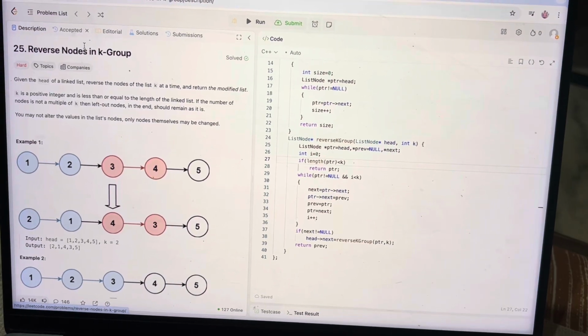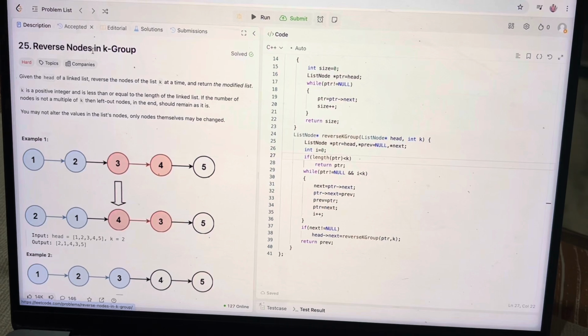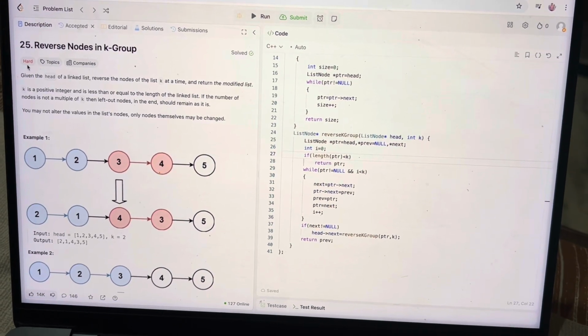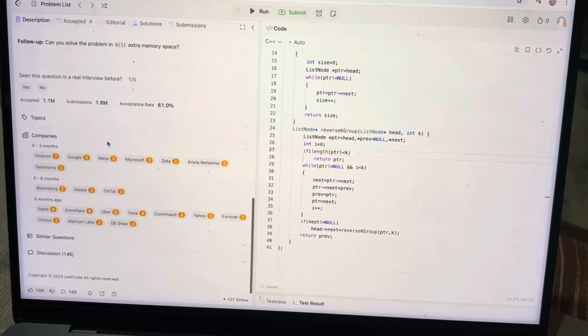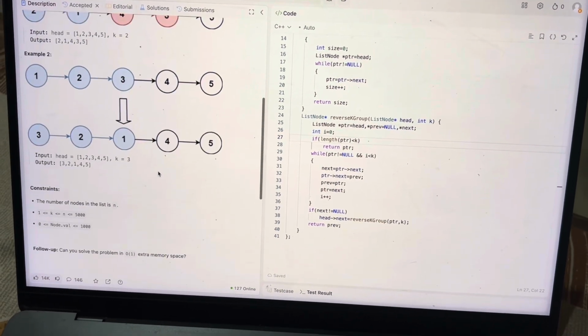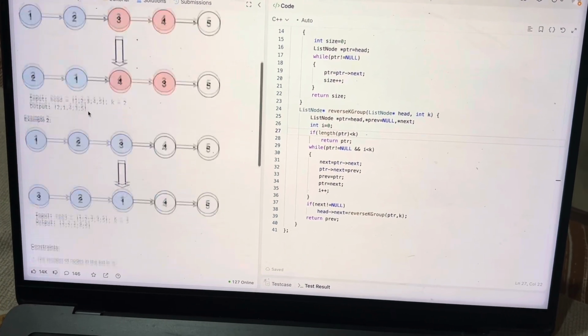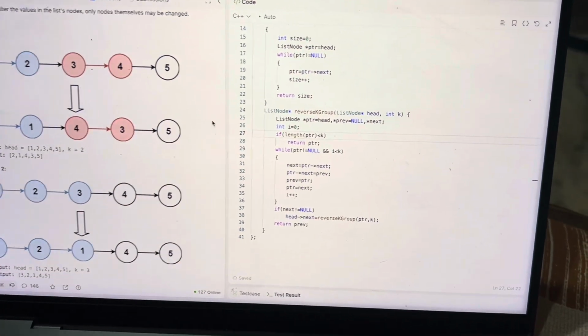Here is the code walkthrough of the 88th question of the problem solving series on the LeetCode platform: Reverse Nodes in k-Group. The difficulty level is hard for this question, and this question has been asked in this many companies. You can see we have discussed these examples already. And let's look at the code.